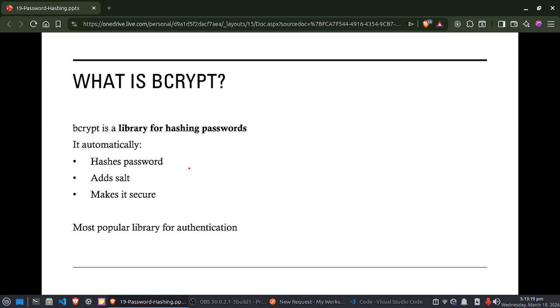Now what is bcrypt? Bcrypt is a library in Node.js which helps us hash passwords, add salt automatically, and compare the password during login. So basically bcrypt is a complete solution for password security.